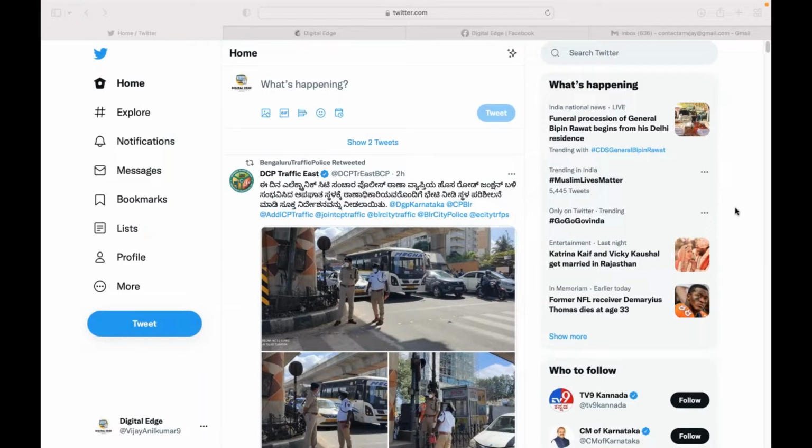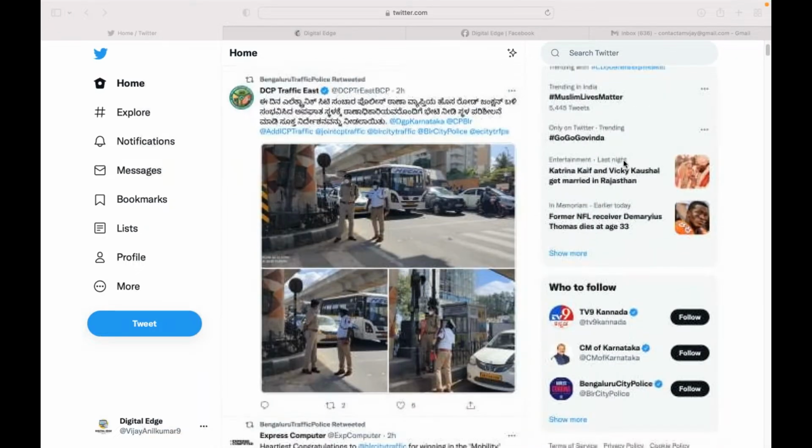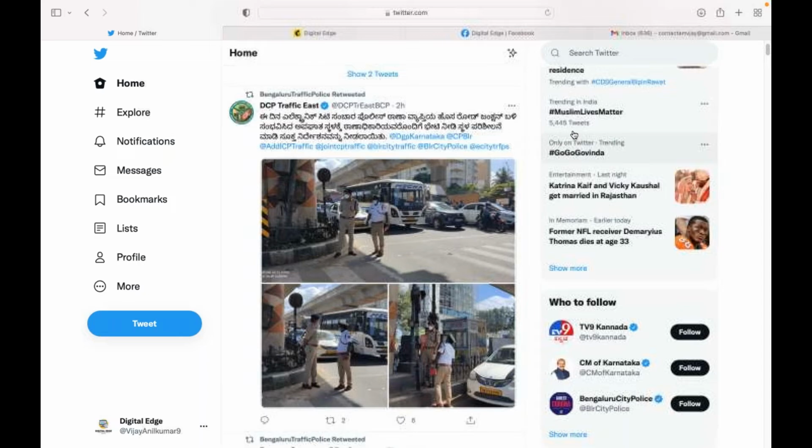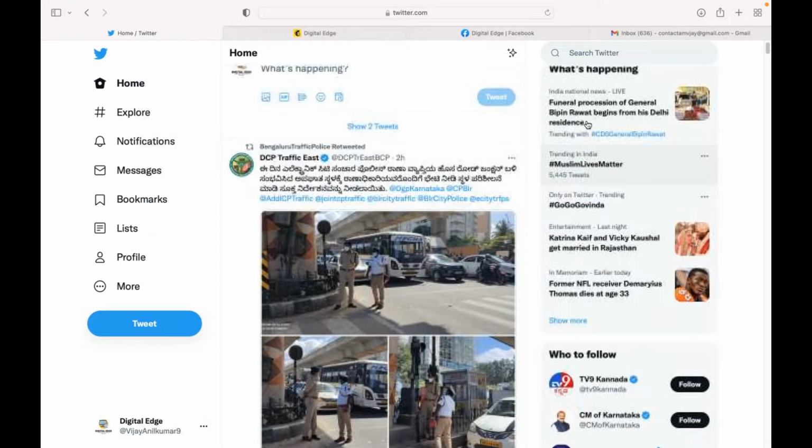I think, yeah, there was a chopper which crashed and we lost two men in the army or the navy. That's what's trending right now, and they have this hashtag, CDS General Bipin Rawat. So whatever is happening currently, they'll show based on the hashtags. It can be politics, it can be entertainment. See, they have very clear sections: only on Twitter, trending in India, Indian national news, and that's live.